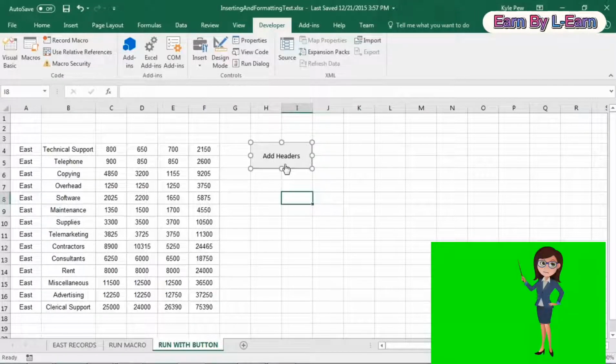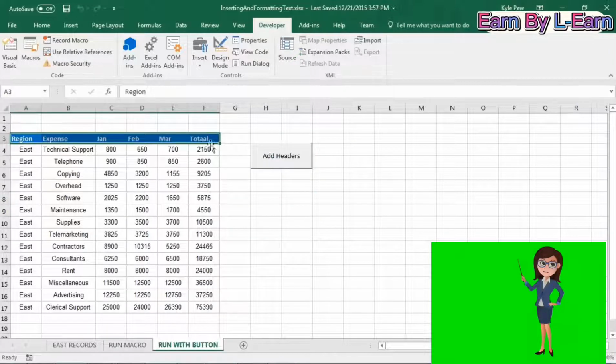Now I want to be able to use that button. If I click on it, just a normal left click, this runs my macro. Got a nice little button there on my worksheet. Hit the button, performs the actions that I recorded earlier because I assigned that macro to that button. So you got multiple ways that you can run macros.